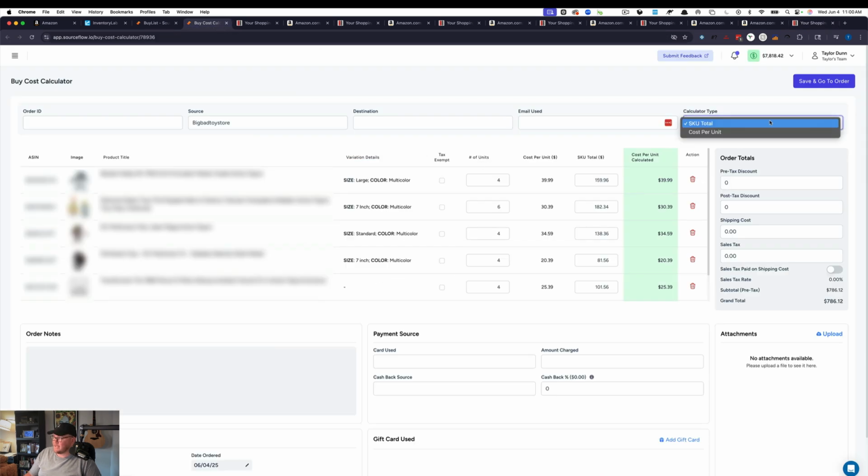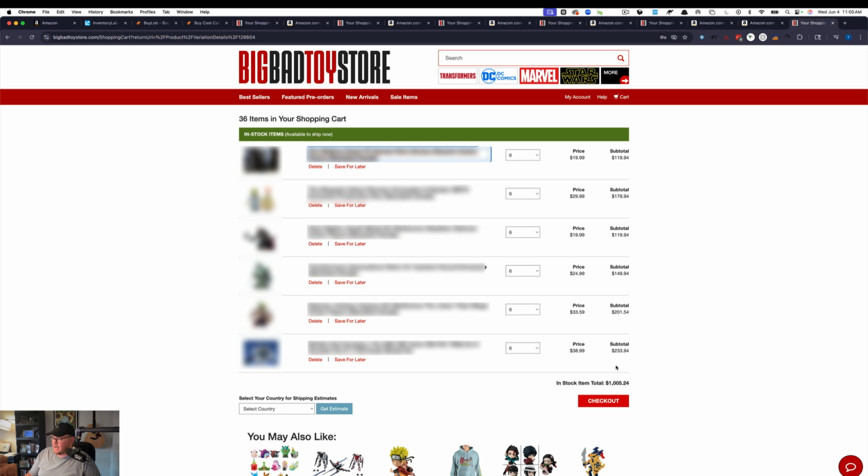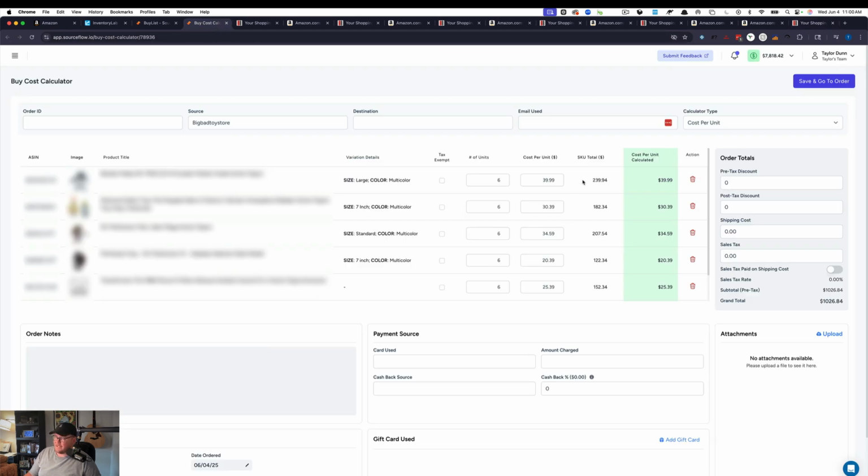So all I need to do is come over here and switch my calculator type to cost per unit. I'm going to then bump up all my quantities to match 6. Originally, I thought I was going to buy 4, but I made a last minute change for this order. And I can see here that if I were to buy 6 of each, I should be looking at a grand total of $1,026.84. I'm a little off here. And the reason why is because some of the leads that I got from lead list providers had the shipping price, because from this source, there is a $4 flat rate shipping charge. They had that shipping charge built into the cost themselves individually.